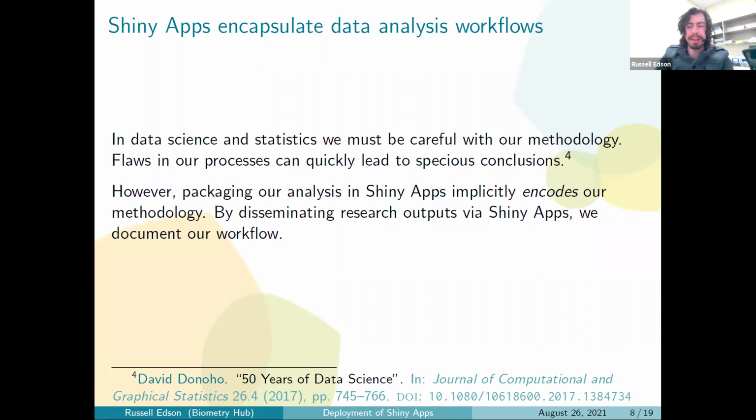And if they're not, then we quickly get bombarded with people telling us that they're not. So that's also an impressive byproduct of these Shiny apps: by disseminating research outputs through them, we're actually documenting our analysis workflow, which is, I think, a good point and one that's not immediately obvious from the outset.